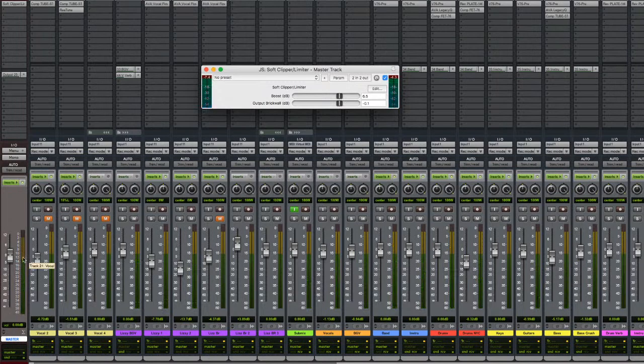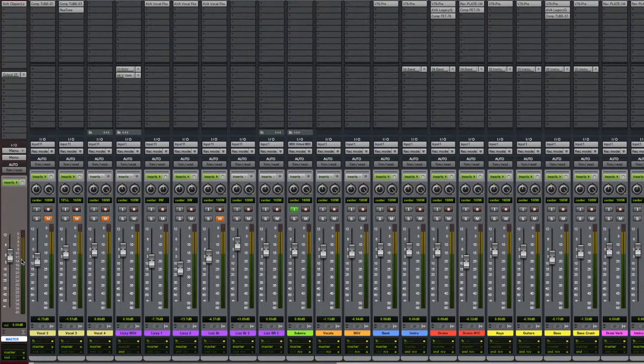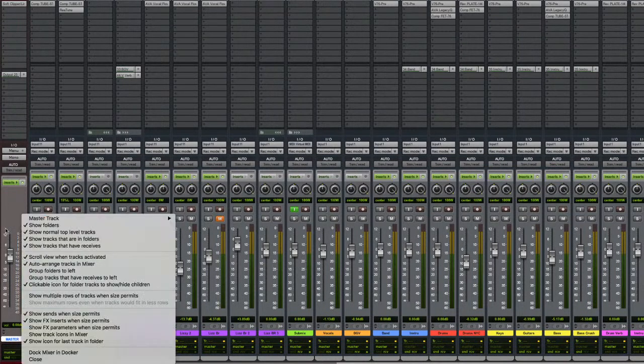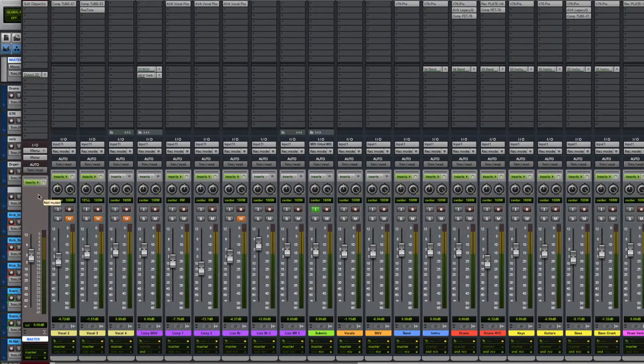And you can't really see it as well on this theme, but I do have the RMS K system set to K14, which is the metering. Yeah, so it just means the -14 LUFS is the average level of the track, and then you still have your peaks going above that.